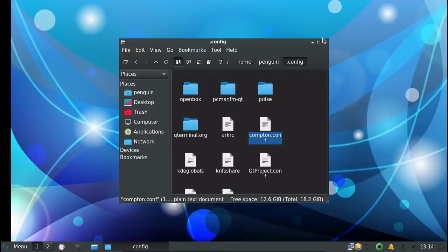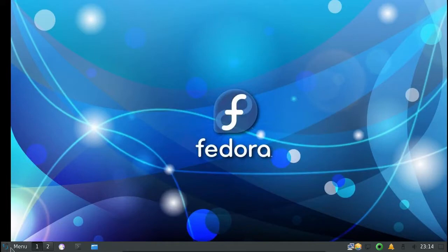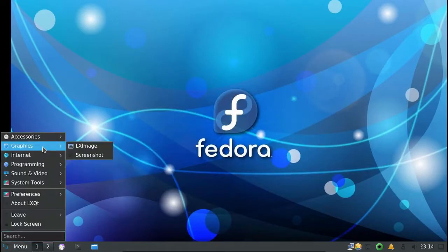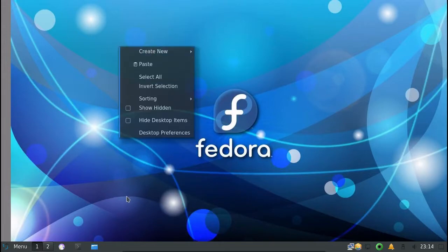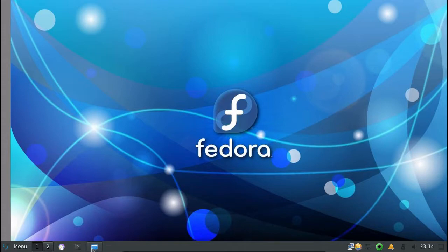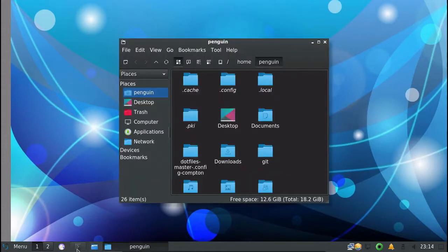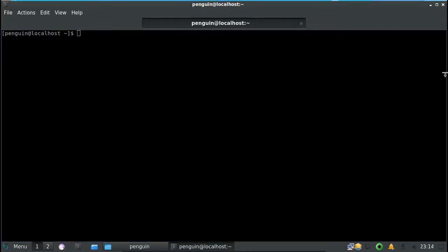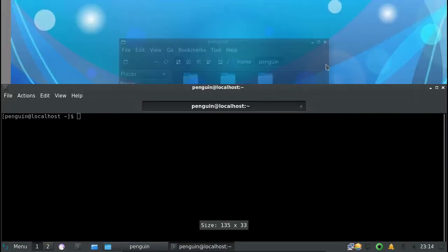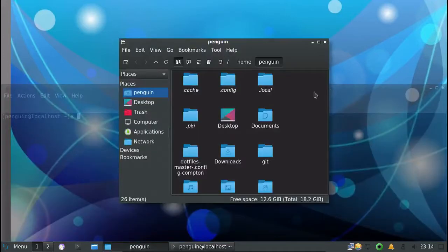And now we're going to go ahead and start up Compton so that we can see it. It's going to flicker. That's normal. And as you can see, our menus are now transparent. We got ourselves some, see, now we got ourselves, see how that works.